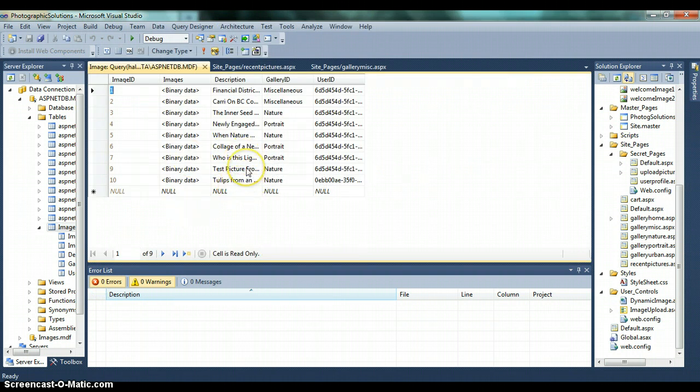So we've got the tulips, test picture from the laptop, and you can see the user ID of who uploaded them, the gallery ID of where the gallery is located. So in the future, you would be able to pull those images from the gallery and populate those other gallery sub-galleries. A description. Images are in binary data.